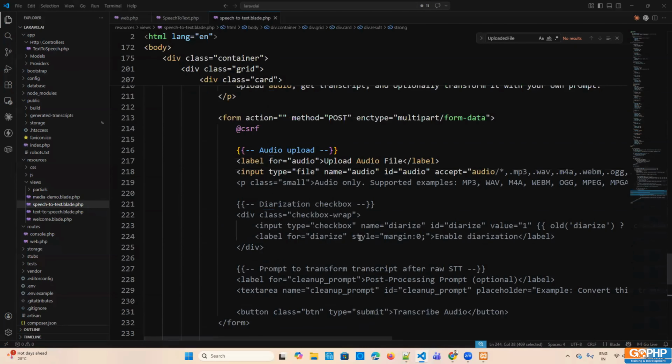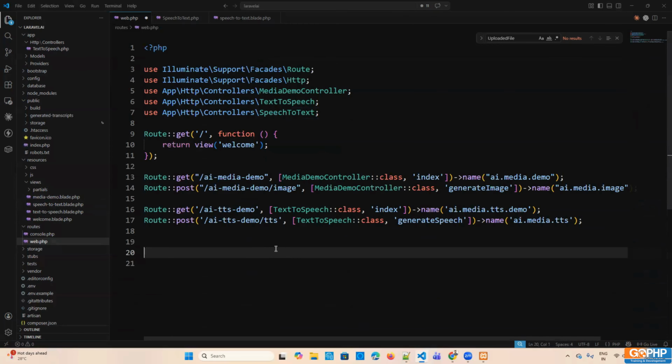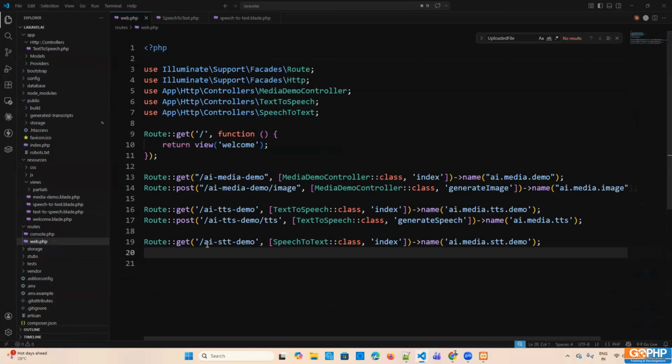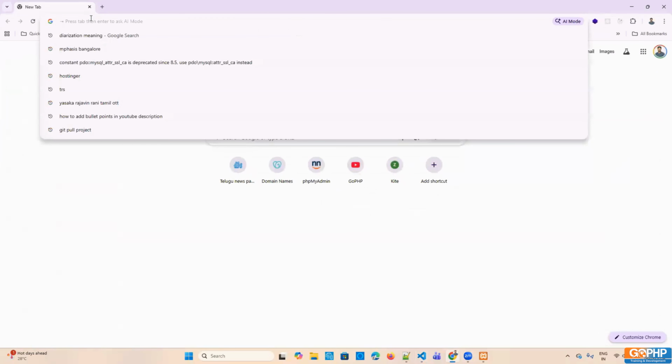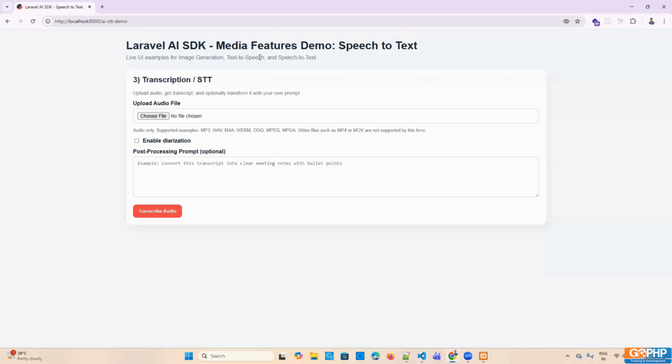Now, let me define a route for this. Go to web.php. First load the controller. Yeah, controller got loaded, as well as let me define a route for the index method. Yeah, this is a method. So AI STT demo. Let me copy this and go to the browser and run this. So this is a preview.